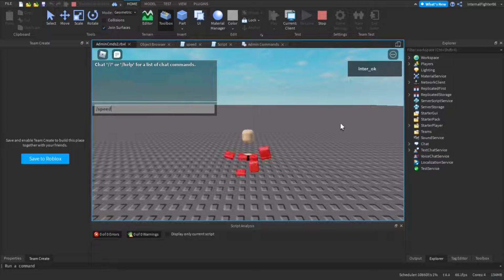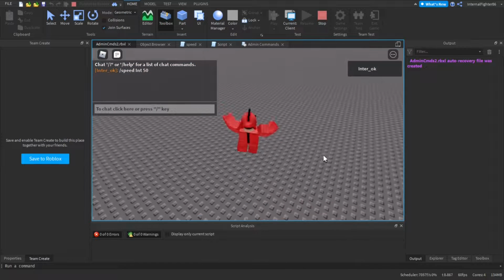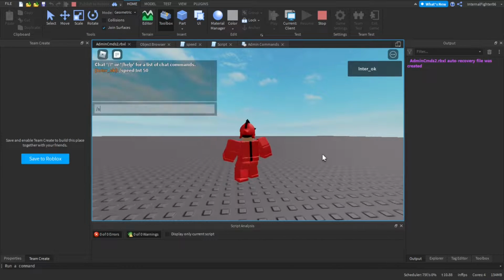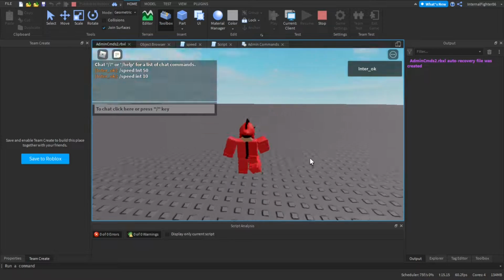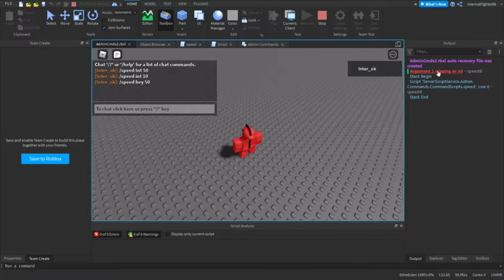Speed int 50. Yes. Okay, yeah, it worked. Now my speed is 50. I'll make myself really slow. Speed int 10. Yeah, now I'm very slow. Now if I say speed hey 50, are you going?